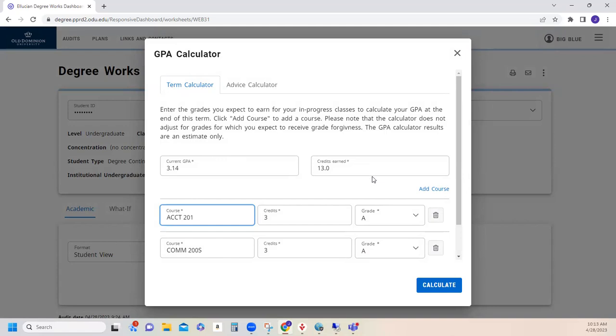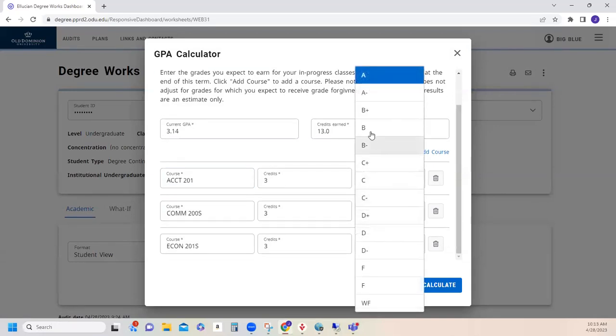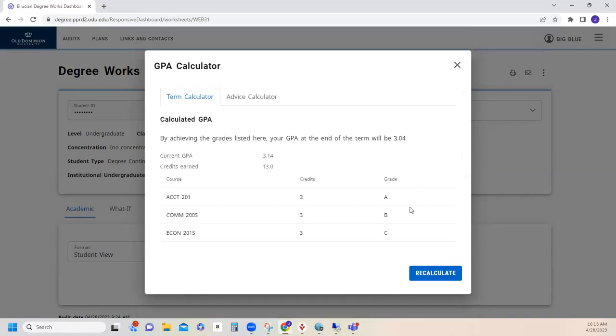So you'll put in the grades you think you might earn, and the calculator will give you your estimated GPA at the end of the term. So let's go ahead and change these grades. If this student earned these grades in the current courses for his term, he would have a 3.04 overall GPA at the end of the term.